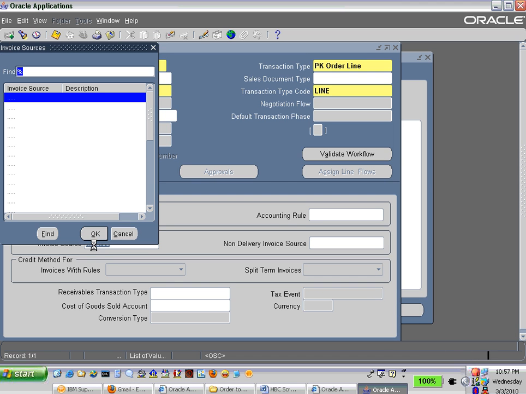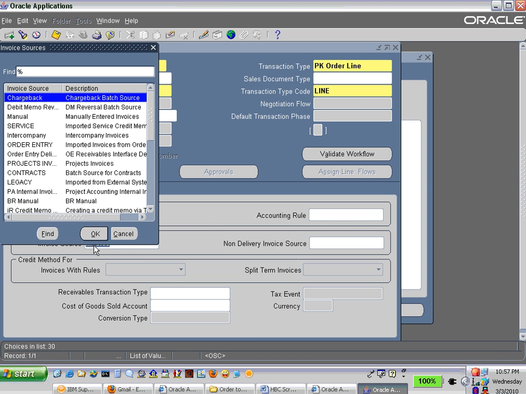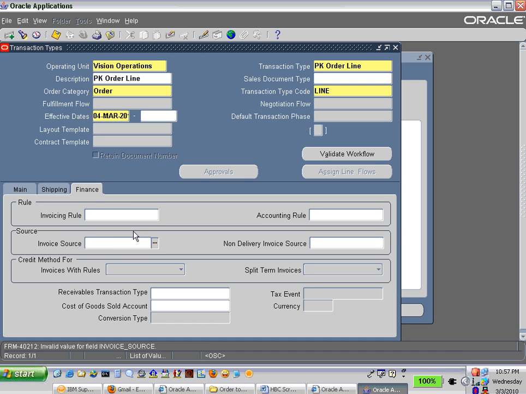The sourcing values are displayed by default, so I'm just choosing one of them, or I can just ignore it at this moment. Let me ignore this and save it. See, I have not given any workflow when I'm creating the transaction type for the line. Let me quickly create the header one.